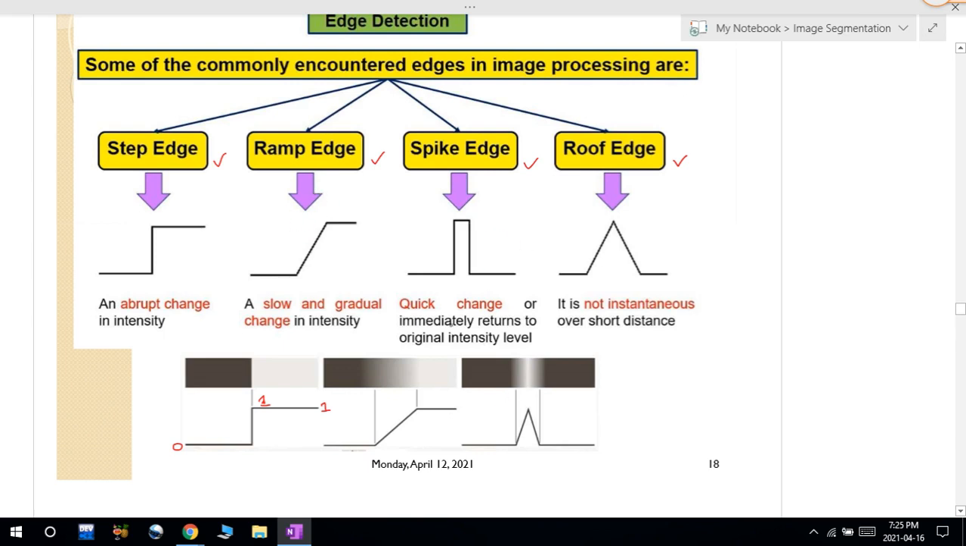And a spike edge is nothing but it suddenly changes, and after some point it comes back again. Those kinds of edges are called spike edges. So it is a quick change that immediately returns to the original intensity level. And the roof edge comes from the ramp edge. This spike edge comes from the step edge, where it suddenly changes and stays, that is a step edge, but if it suddenly changes and comes back, that is a spike edge.